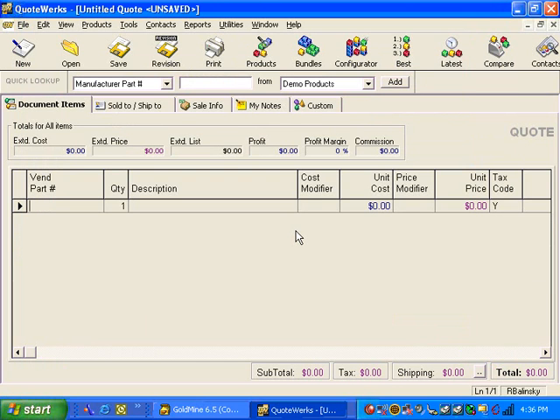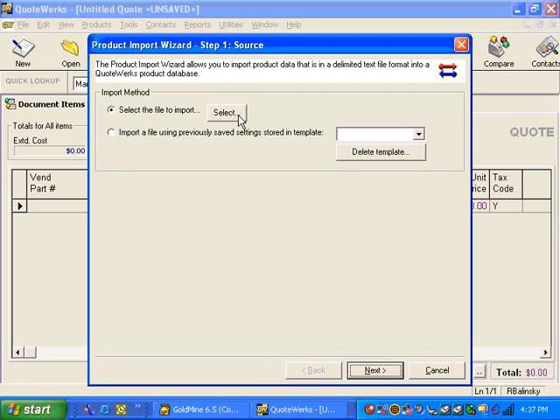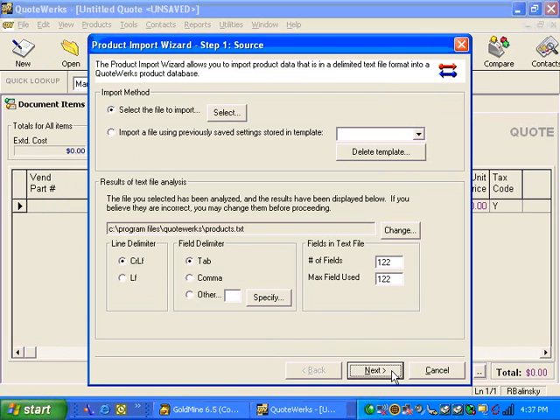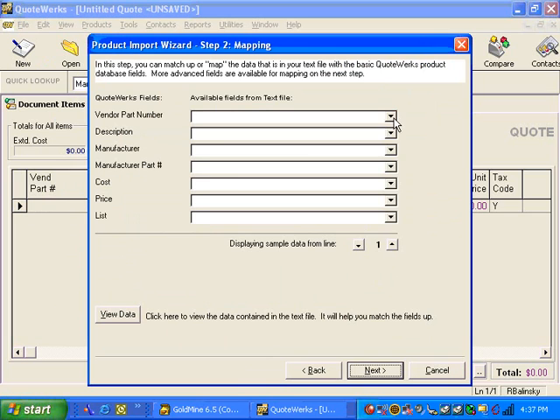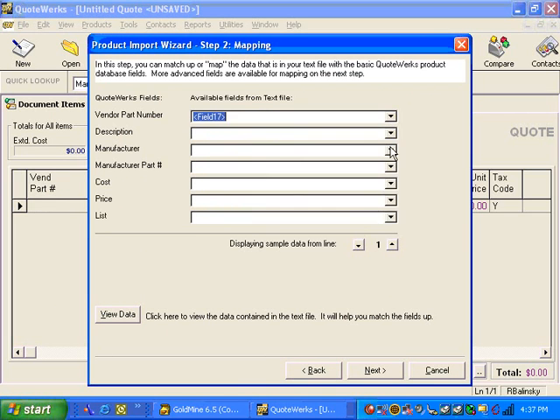Manually entering products can be a time-consuming process. The QuoteWerks Product Import Wizard allows you to import your product information into QuoteWerks from an electronic format such as a text file or Microsoft Excel spreadsheet. To use the Import Wizard, select the Products Import Wizard menu. Select a delimited text file. Match the columns in the text file with the QuoteWerks columns.